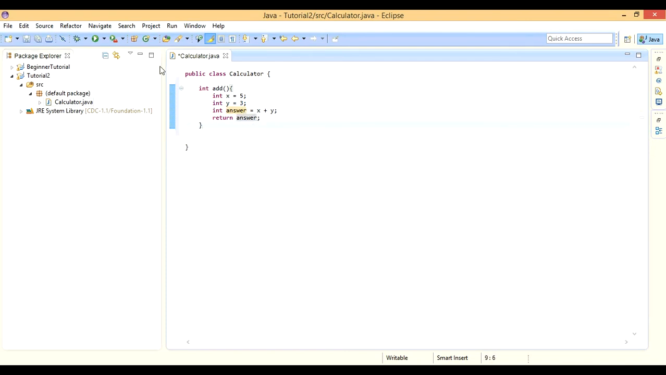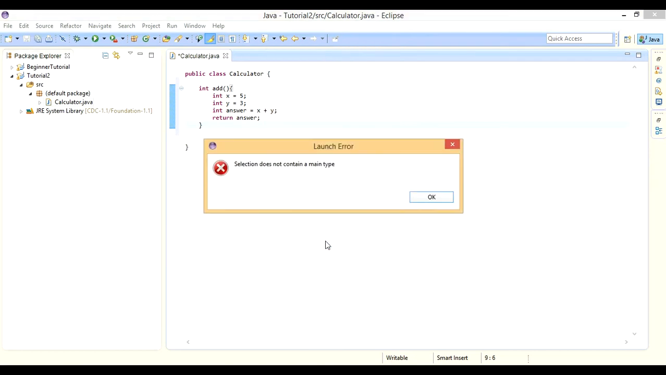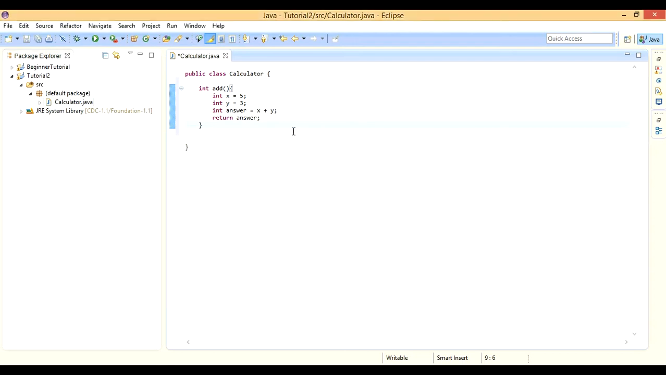But if I were to run this program, it's going to be like, well, what is it? Java application? Yeah, that's what it is. We'll hit enter. Well, okay, and it'll say selection does not contain a main type. That's because Java just went through our program and it was like, okay, where do I start? I don't see a main method, so I don't know what to do. So let's tell Java where to start the program.